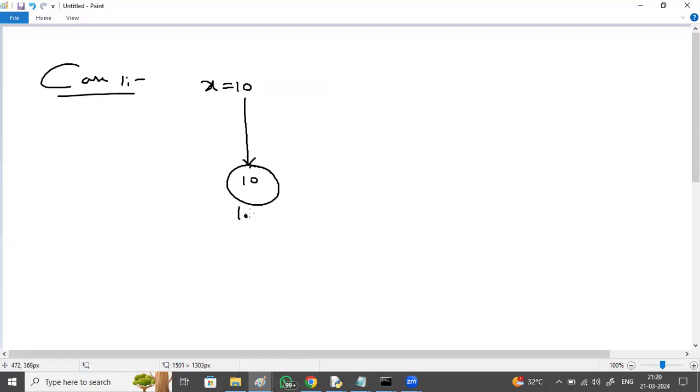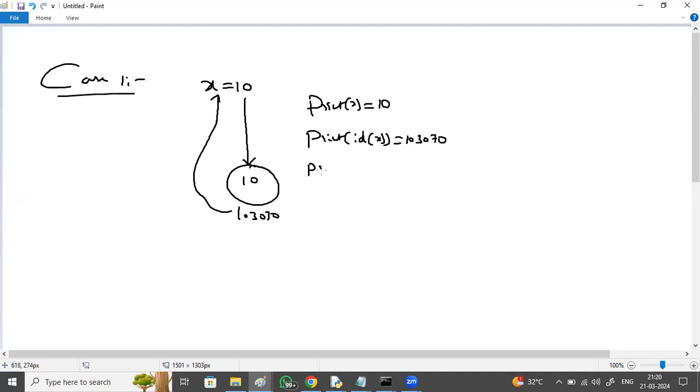It is going to have some address. The address is given to x. Try to answer. Print x means it prints 10. ID of x. Type of x.